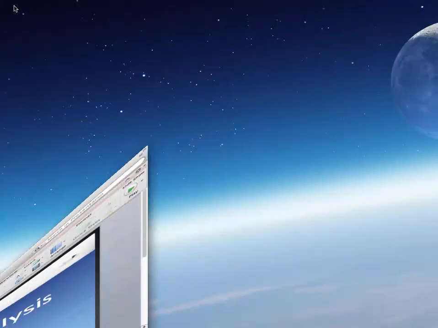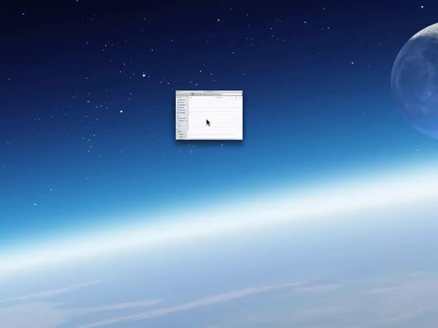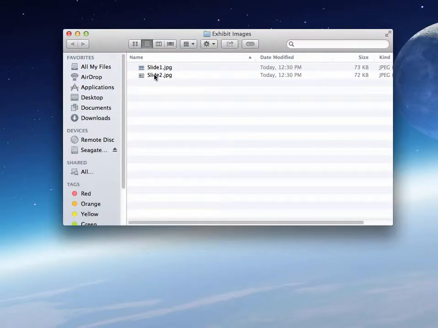And now if I take a look at my desktop, I'm going to have a folder called Exhibit Images. And I'm going to open it up and you'll see my slides in here. So there, notice each slide is its own JPEG.